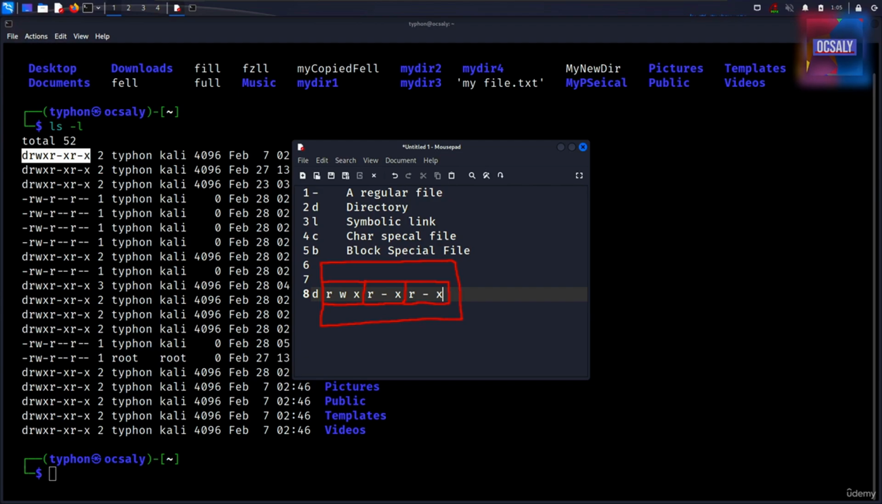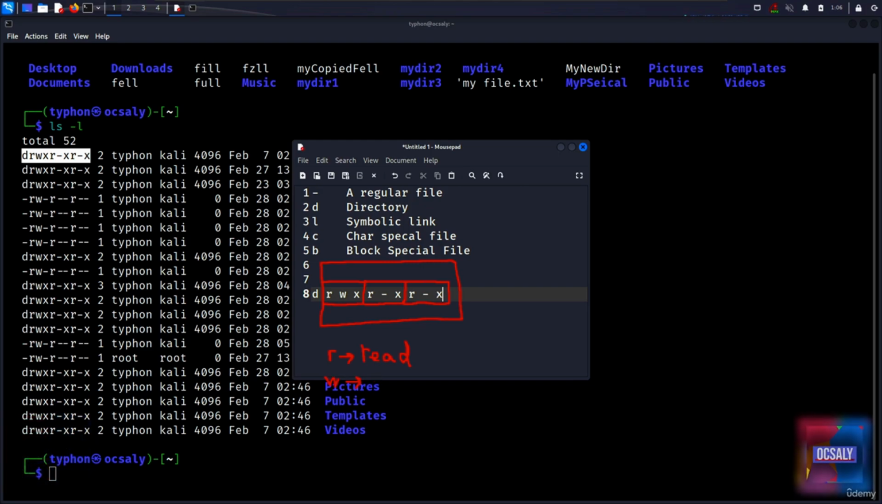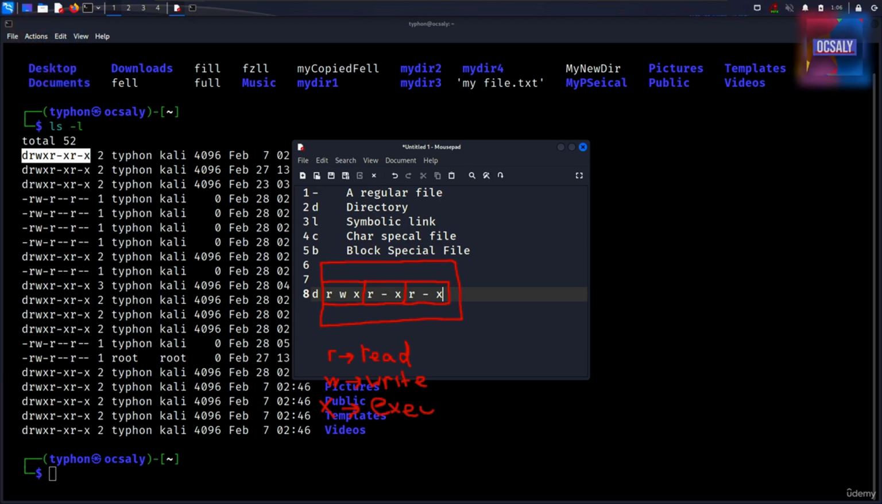So here the R means read. The W means write. And the X here means execute. Now let's explain all of this.